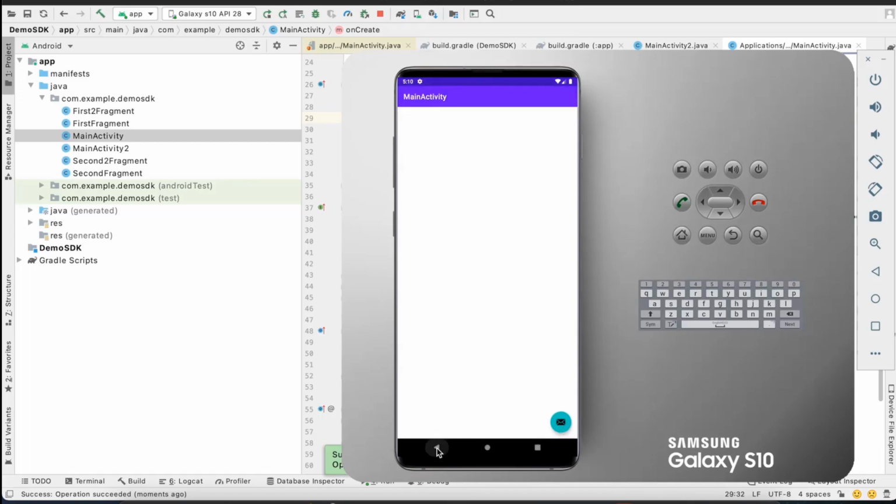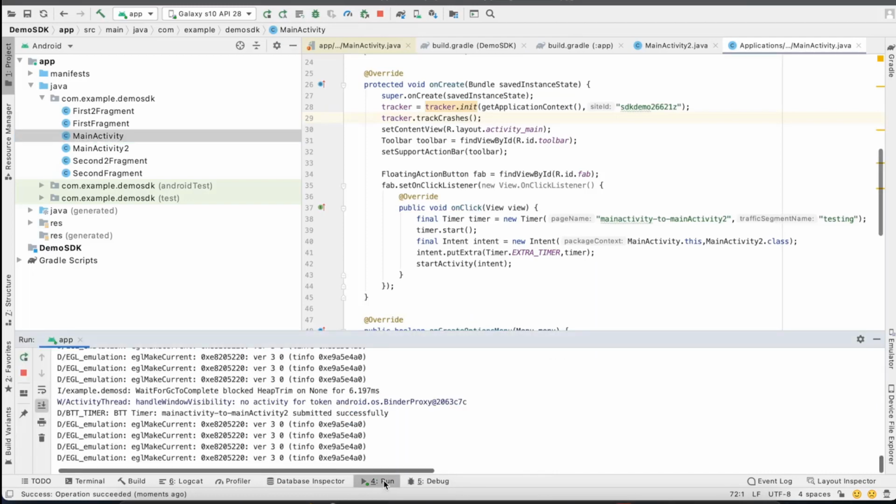So our main activity, let's go back. Let's just do this a couple of times, just to send a few data points over to the portal. You can tell that the timer submitted by the logs here. And that's it. That's how you send data to the portal. We'll go ahead and move on to iOS. I'll stop this app for now.